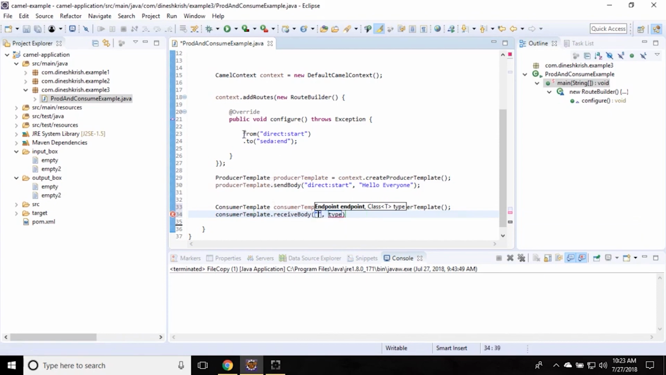We are sending the message to the direct endpoint, so ideally the seda endpoint will have the message. We would like to consume the message from this endpoint. So you have to mention seda:end. So what type of message? We are passing a string as an argument, so string type. You have to specify what type of object you are expecting, the String class type. So that will give you the string object. You can store it in a variable, or you can simply print that.